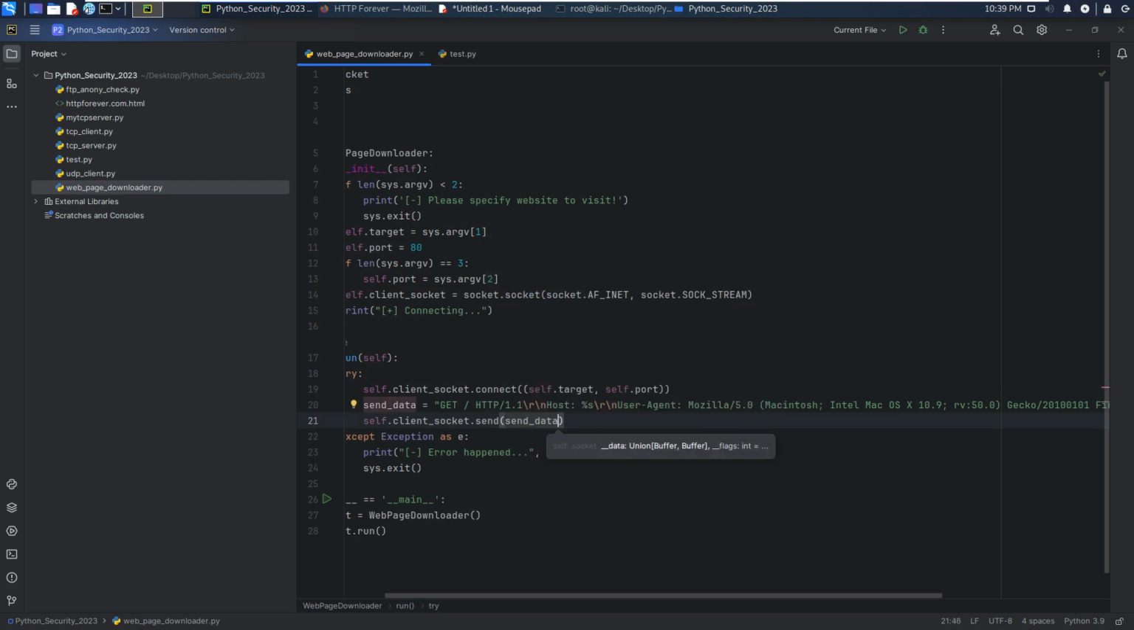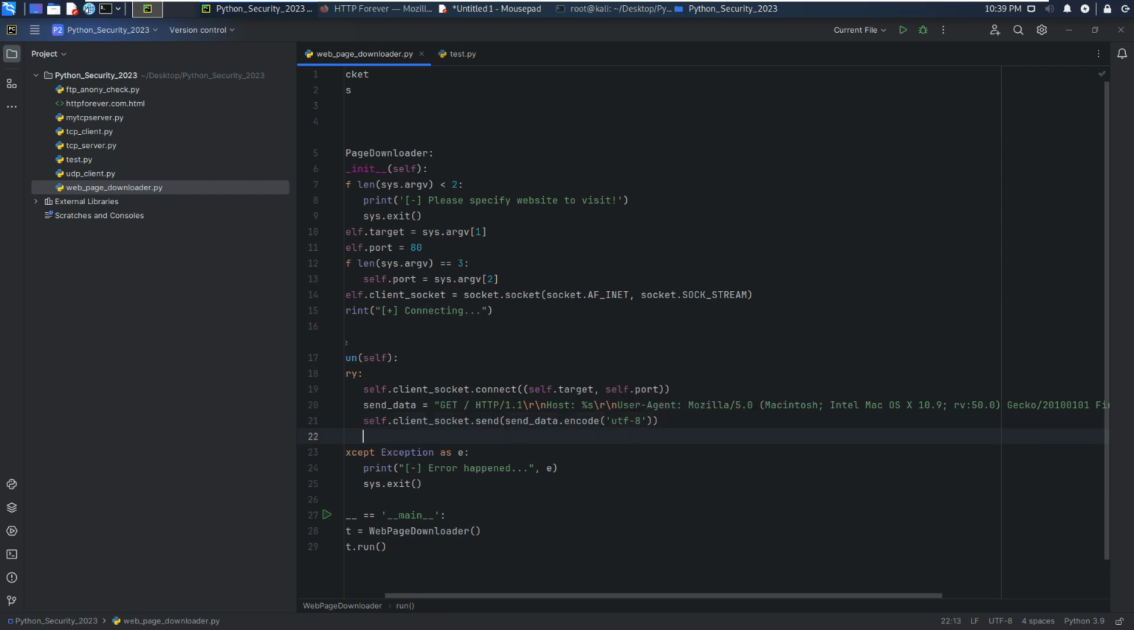In Python 3, we need to encode the data to be sent. All right, so we can use the encode method, and we can use UTF-8 as the coding algorithm. Okay, and next we need to receive data. However, if the received data is larger than the buffer size, the additional data which exceeds the buffer size will be dropped.